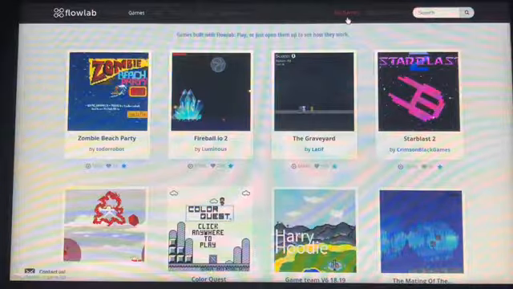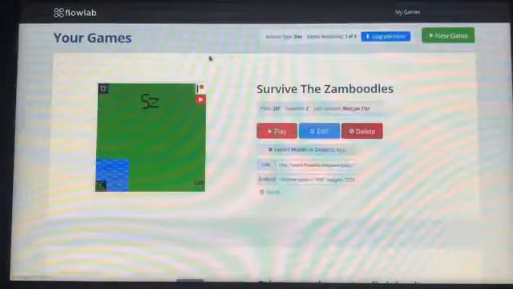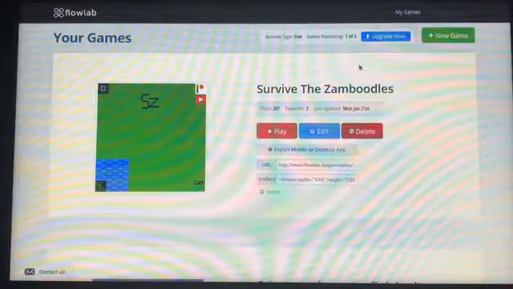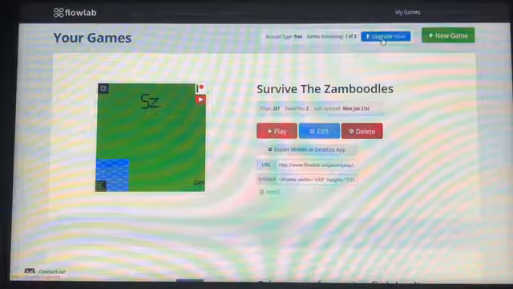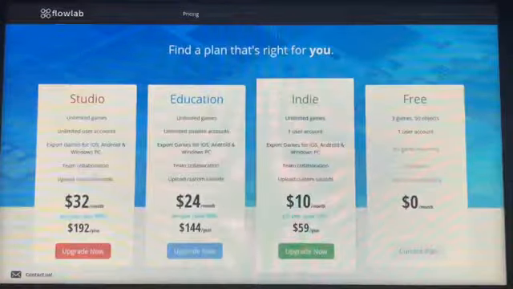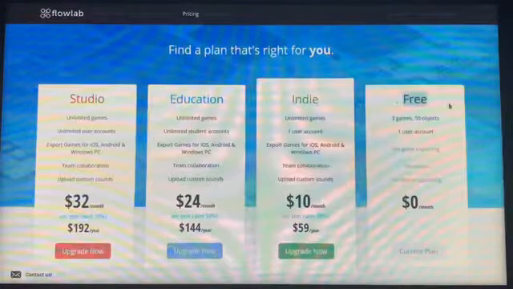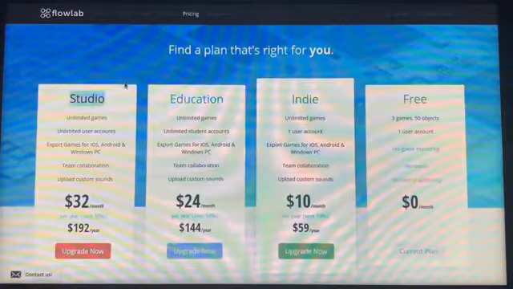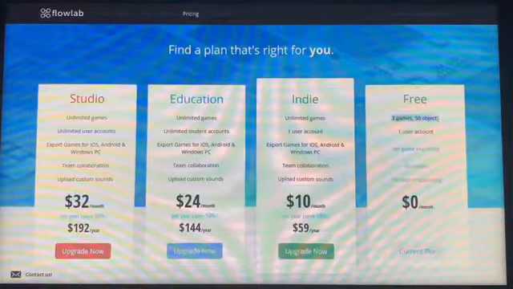Anyways, you're gonna wanna go over to My Games for starting to make a game. What you are then gonna wanna do is press to make a new game. And if you're wondering what Upgrade Now is, then I'll tell you. Upgrade Now is basically going to bring you to a plan page. You have free, you have indie, education, and studio. Each of these show every single thing that you can use. 3 games and 50 objects.